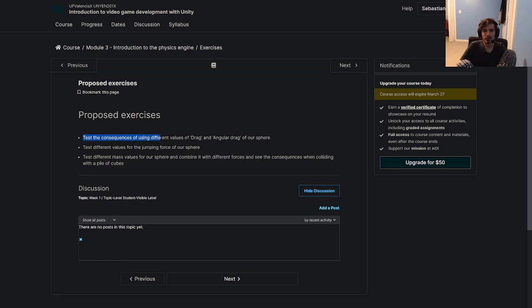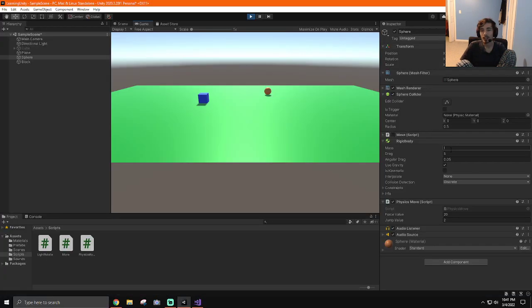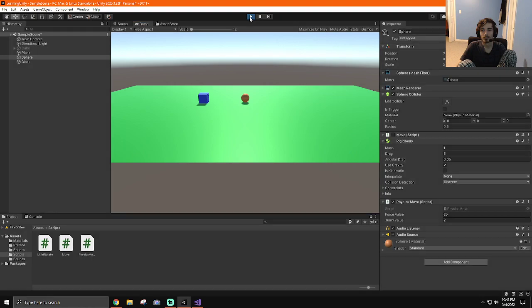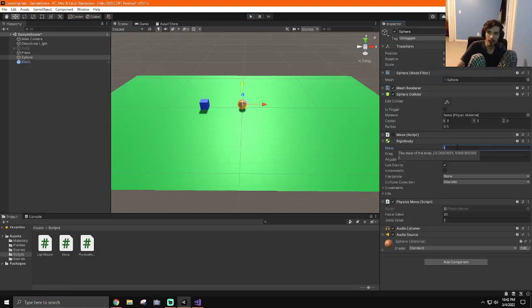Cool. Test the consequences of using different values of drag and angular drag on the sphere. Test different values for the jumping force. Test different mass values. Okay, I'll do that. Mass. Let's do it. 10. Okay. Sick, and I'm assuming we're gonna have to make this more. Okay, and I literally can exit out.